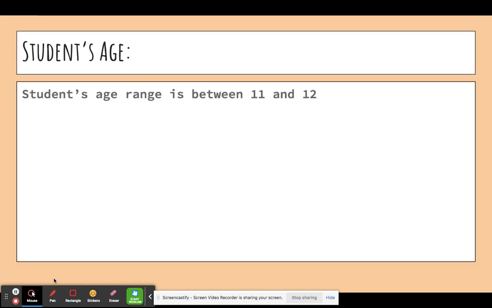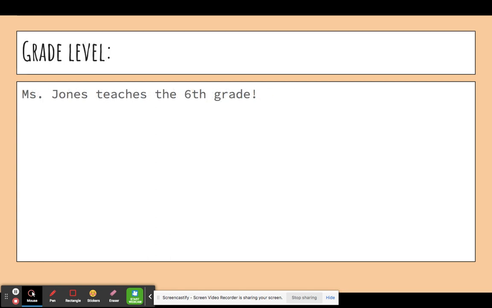All right, so the student's age range in Miss Jones's class is between the ages of 11 and 12. The grade level that she teaches is 6th grade, which is such an exciting grade with that new transition into a brand new school.